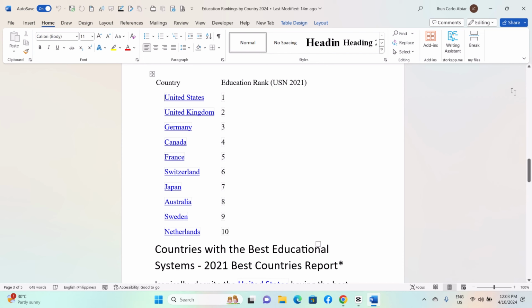Now, I have compiled a list of countries showcasing the top 10 education ranking for 2024. While the list appears presentable, I believe it would be more visually appealing and easier to read if it were formatted as a bulleted list. If I click on the first line item, such as United States, and navigate to the Home tab, I will find a section within the paragraph group dedicated to bullets and numbering.